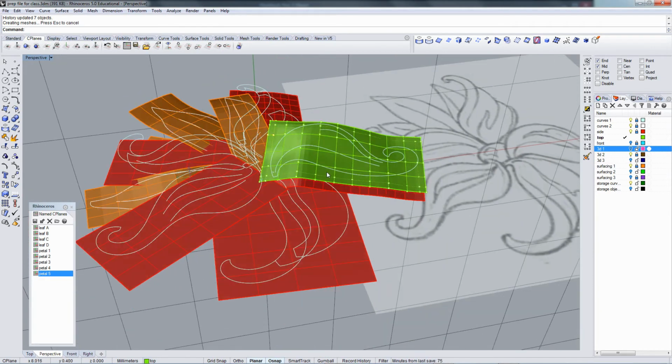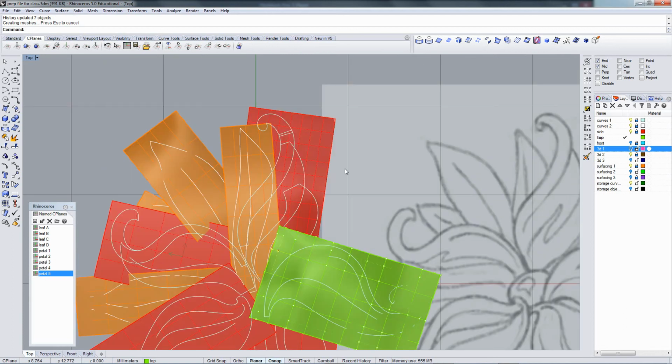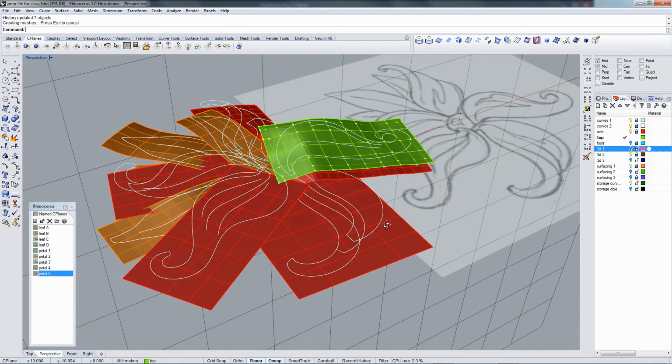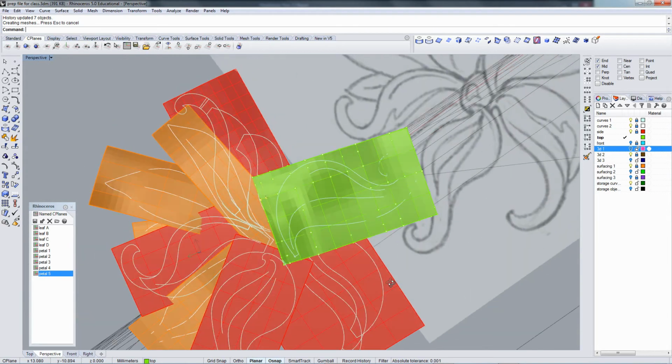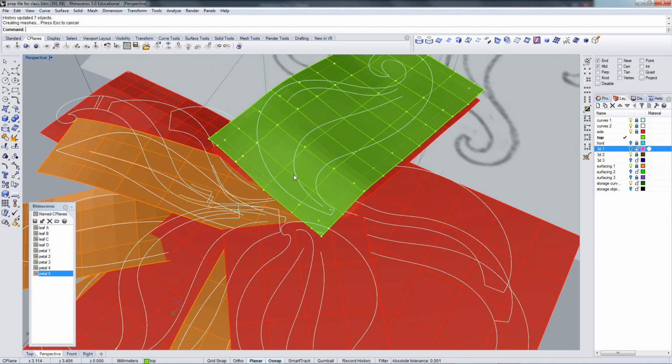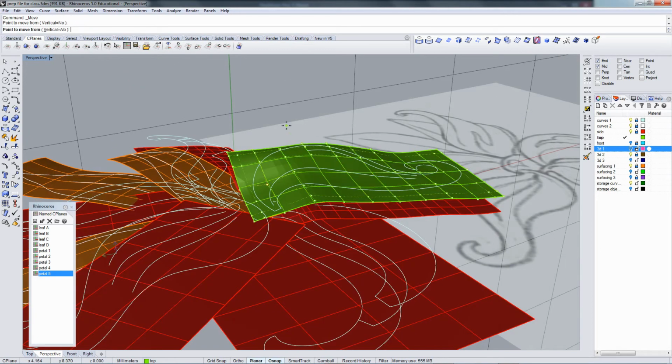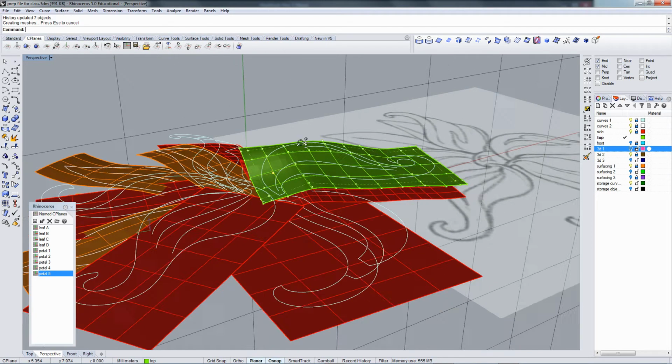That's what I want. Double check that I kept everything true and square. I did. There's one point here that looks like it's sunk a little too low. Fine.